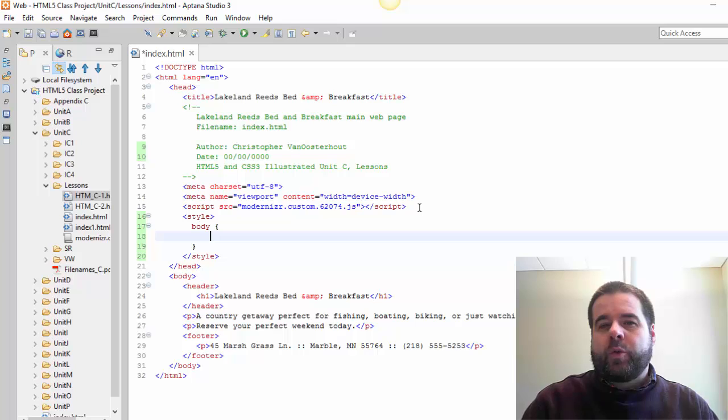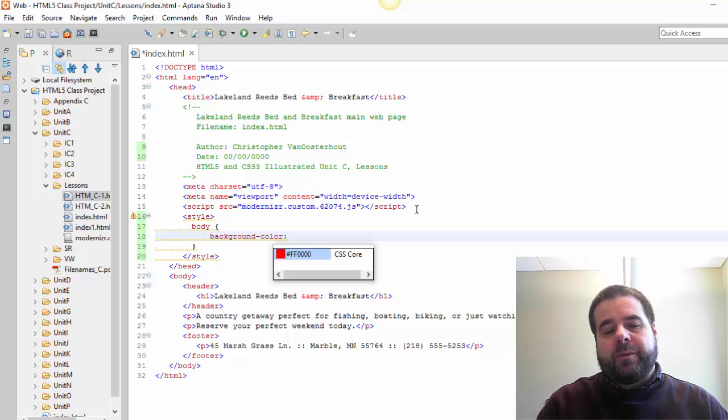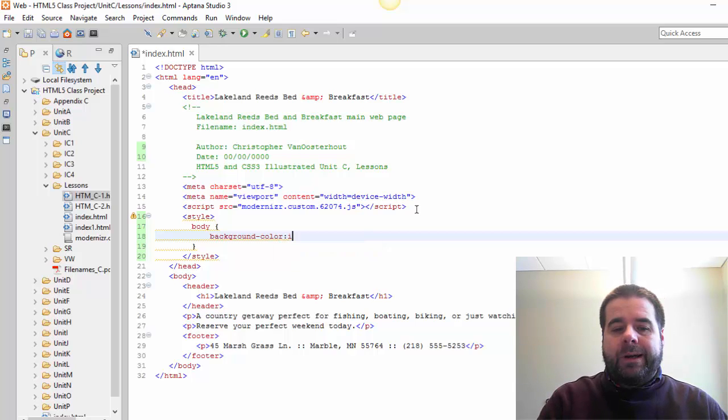Then we're going to build our first rule that's going to be attached to or applied to the body tag. And this first rule is going to be background color. What we're going to be using here is what we call name-value pairs. There's a name and there's a value in each pair. They're divided or delimited by a colon. So in this case, the name of the pair is background-color, and the value, according to the book, is ivory.